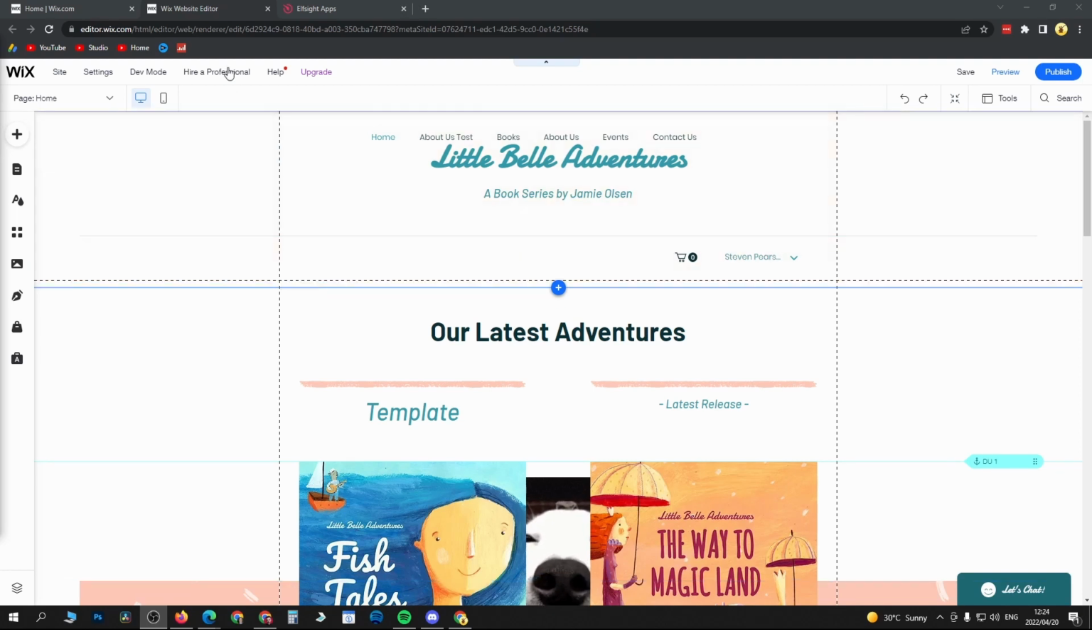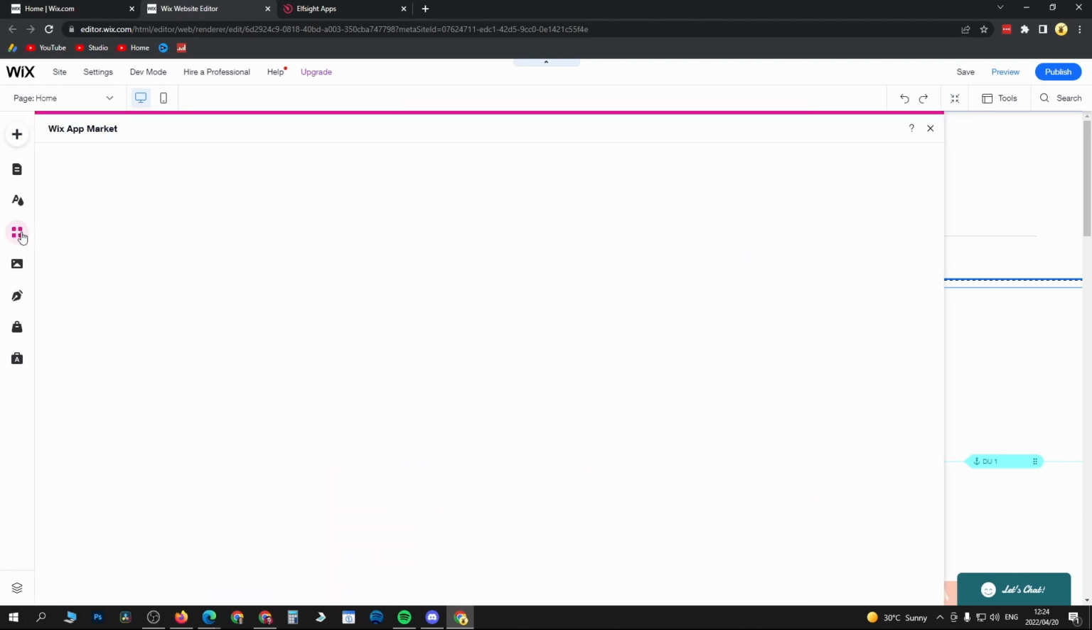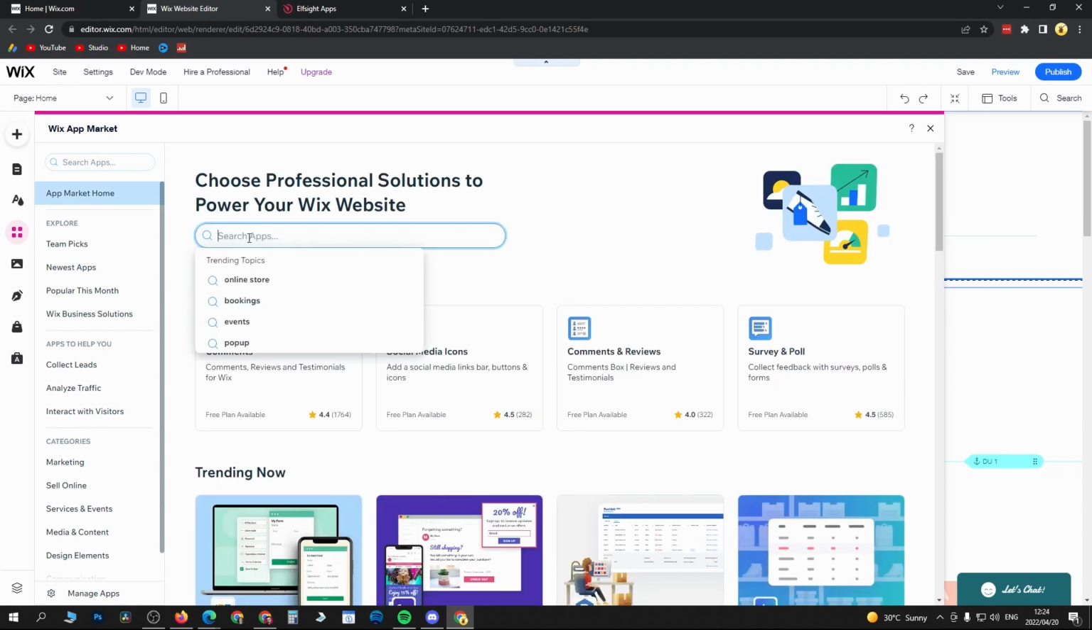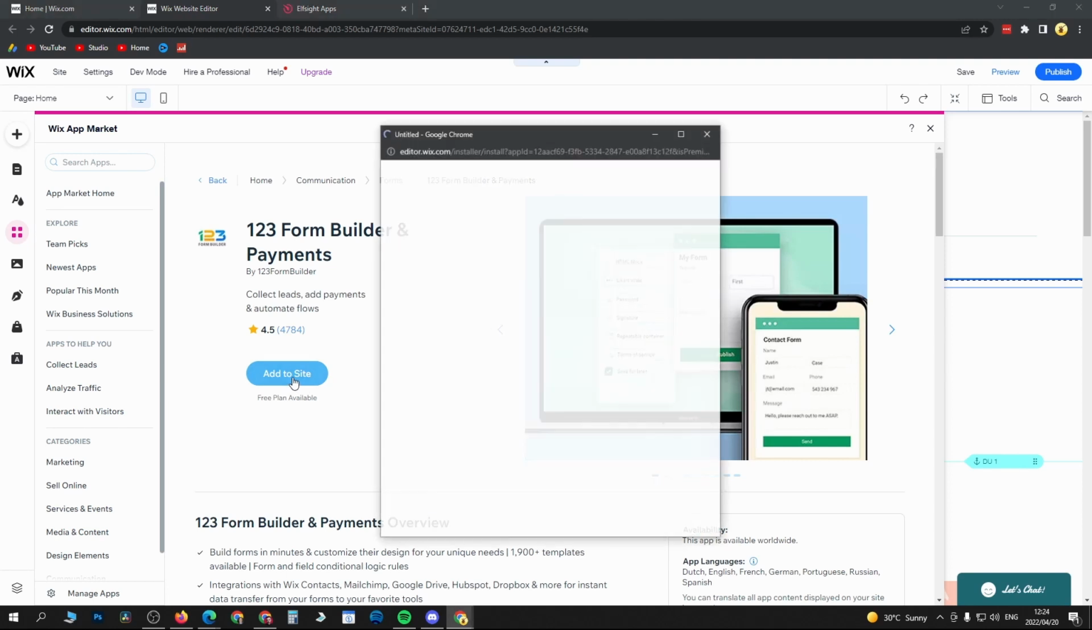What you want to do once you're in your Wix website editor is go to the left-hand corner and you see all these different options. Click on Add Apps. That's going to open up the Wix app marketplace, and then once that loads up, you just want to search for an app called 123. And it's this 123 form builder and payments. Click on that, and then you just want to click on add to site.